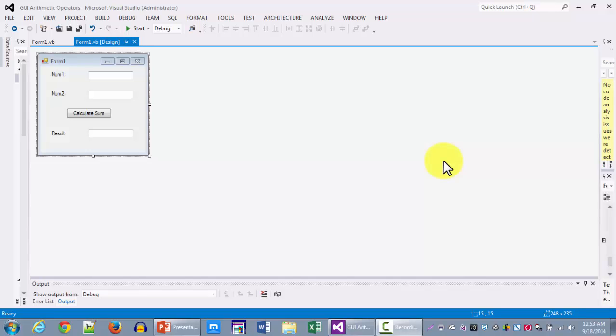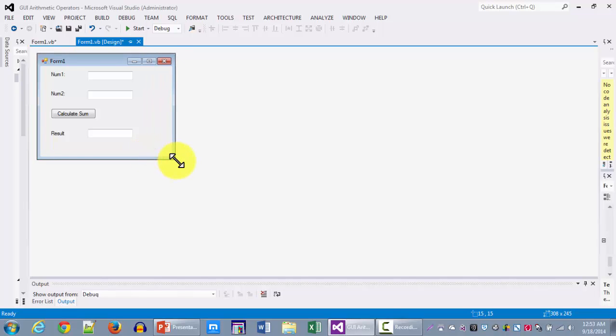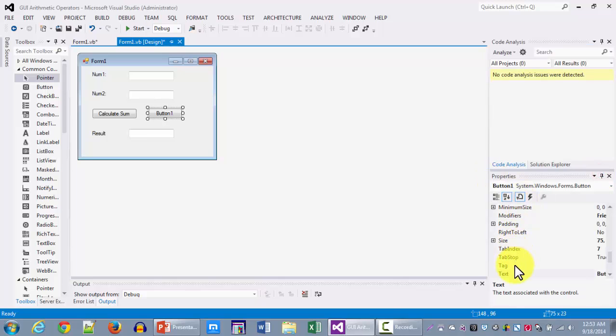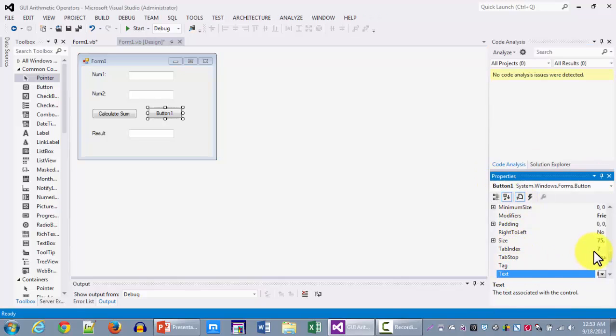Here's the form that I created in the last tutorial, and I would now like to utilize the same form to create another application which is going to help me display the difference of the two numbers. So I'm going to create it by adding another button. Here is my second button, and I would like to change the text property on this button to reflect that this is going to be the difference button.